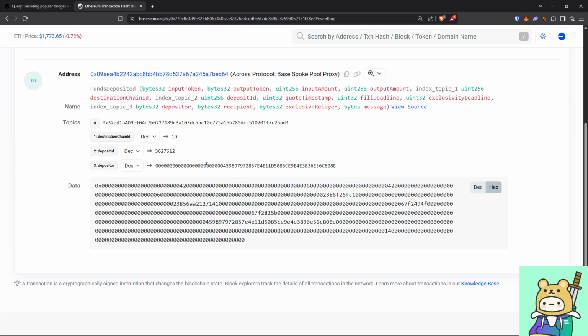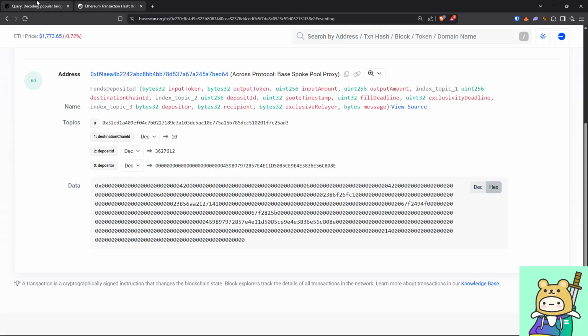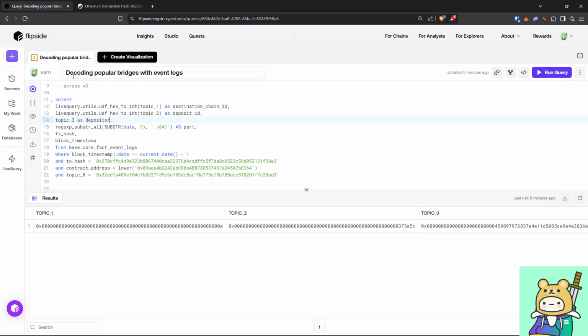But because I don't know what exactly this chain ID is yet, I don't know what 10 represents, I'm just going to leave this as it is. So I'm leaving topic 3 as it is, and I'm just calling it depositor_raw. So this would be my raw data that I will need to clean up later on once I figure out which chain ID corresponds to EVMs.